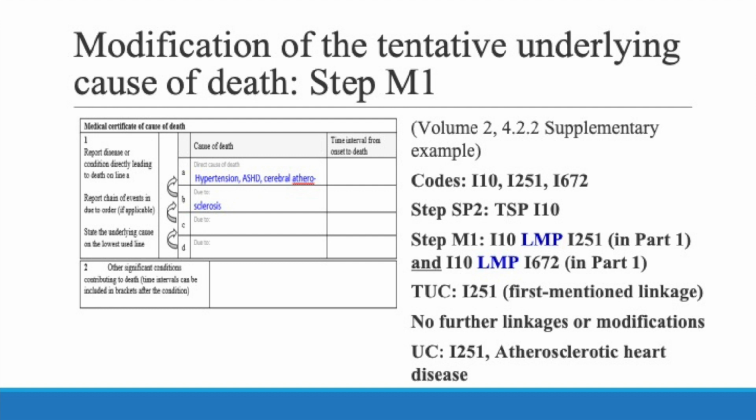The instruction from the previous slide said that we should link with the first mentioned condition or take the first mentioned linkage. In that case, the linkage is I10 with I251. So by applying step M1, we have a new tentative underlying cause of I251. Checking the special instructions, we find no further linkages or modifications for this record, so the underlying cause selected for statistical tabulation is I251, atherosclerotic heart disease.